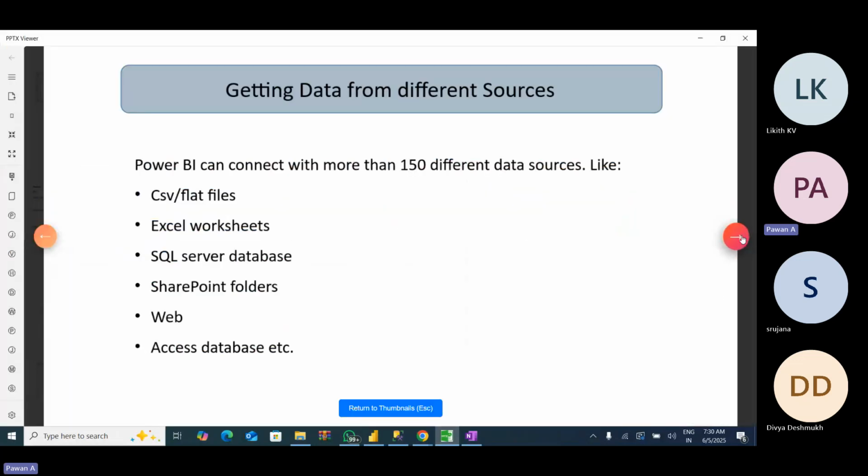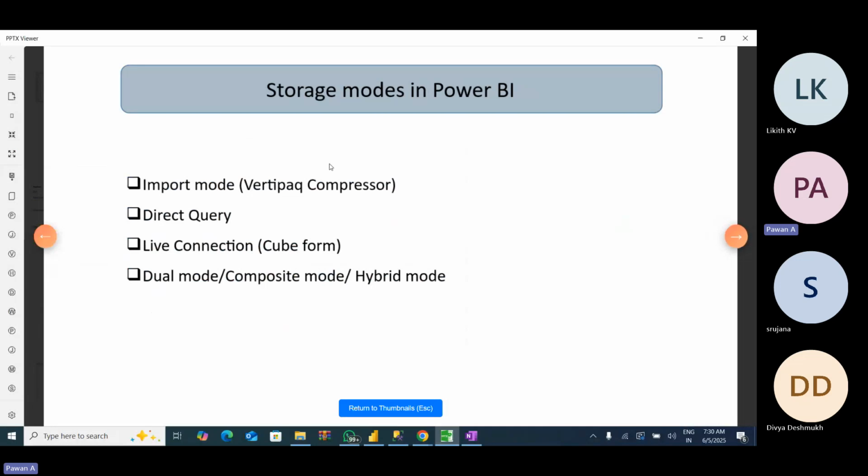So basically, we have these kinds of storage modes in Power BI. One is called import mode, then there is direct query mode, then there is live connection, and then there is hybrid mode or composite mode, which is also called dual mode. Okay, let's try to understand the first thing, that is import mode. What is import mode? Let's understand that.